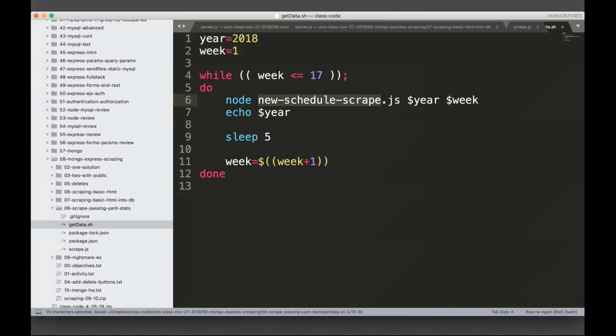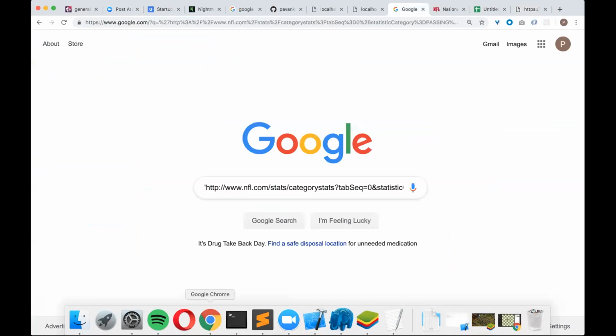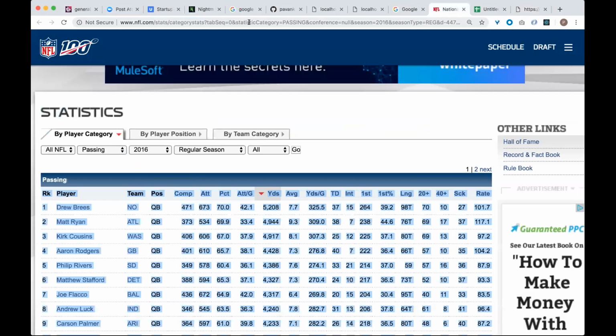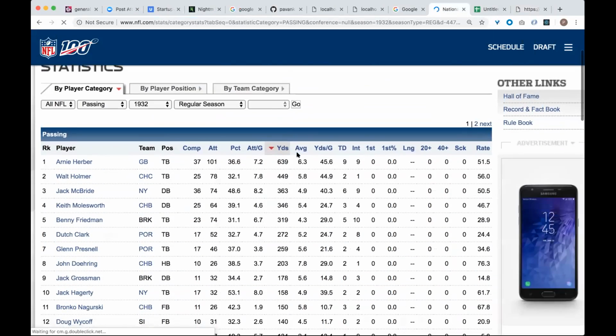Now over here, I'm going to have a while loop. I'm going to hit the scrape.js file, pass the year in. I'm going to start at 1932. First, I'm just going to make sure that this works in the browser. Where's 1932? Okay, 1932. Oh, these guys.